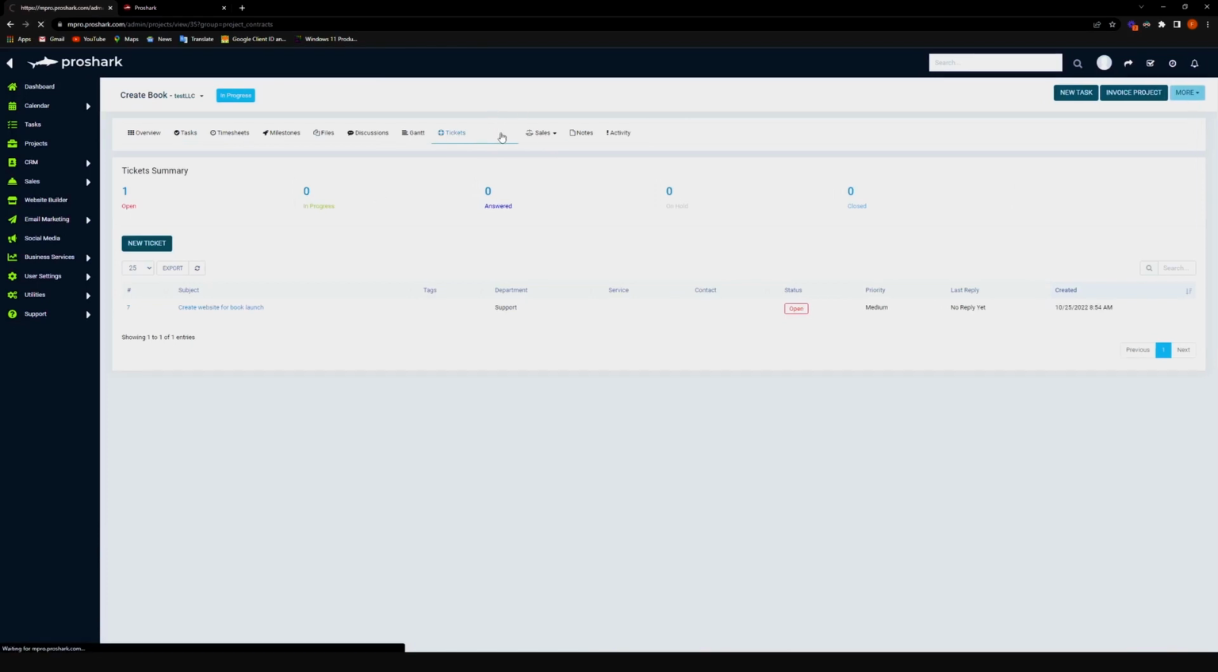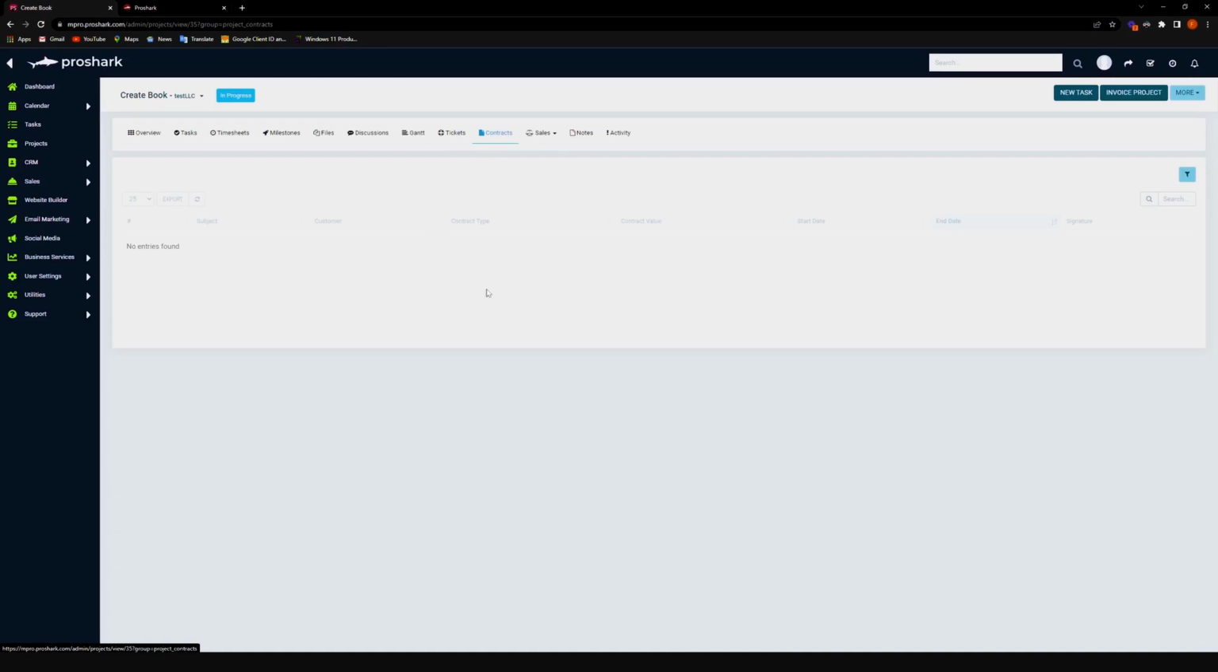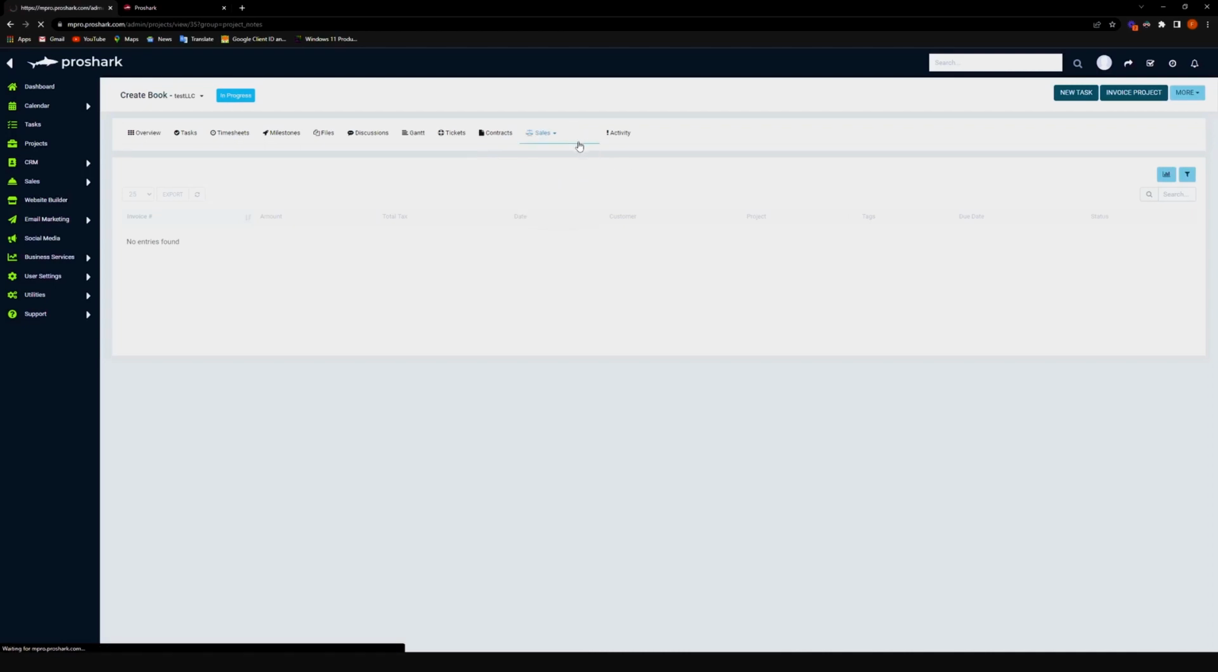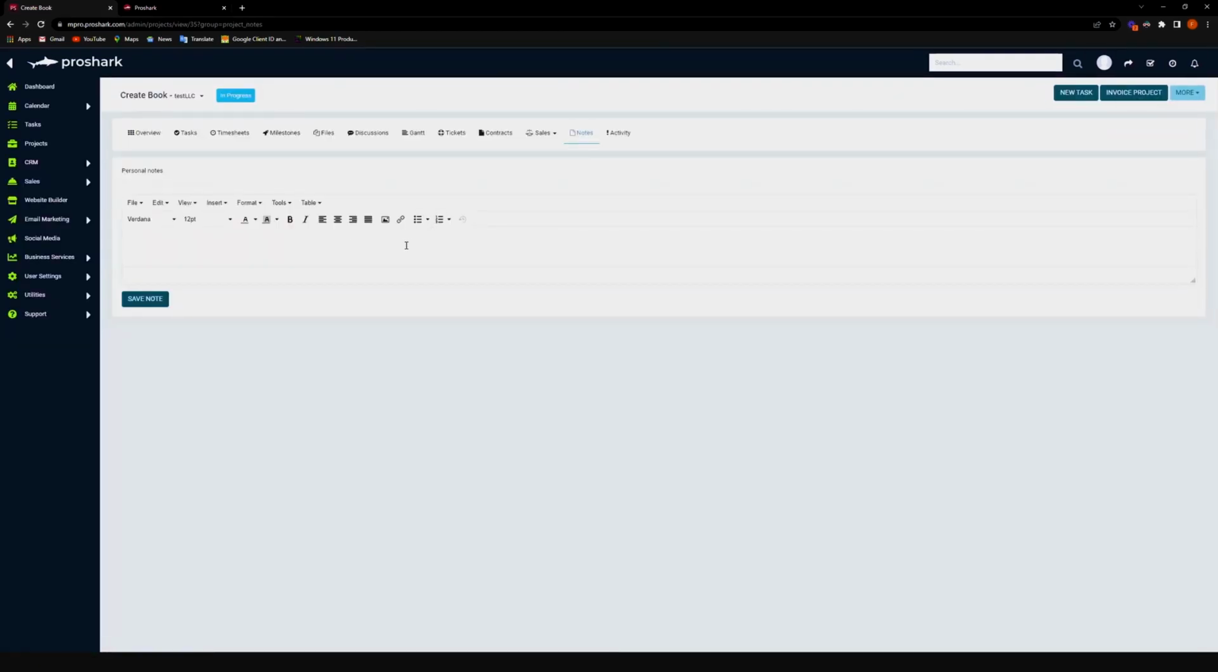Now contracts, if the project has a contract, you can find it here. You can upload that. If the project is concerned with sales, you can show that here. So invoices, estimates, expenses, credits, subscriptions, that will show up here. We have a separate video for invoices, so be sure to watch that to check on how we can integrate that here. As for notes, these are just for scribbling or for reminders for the whole team.